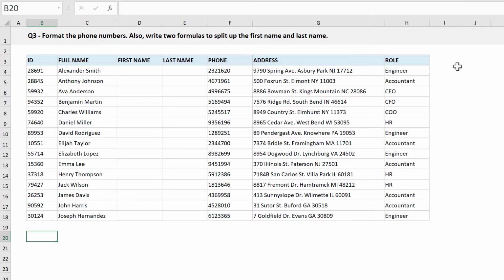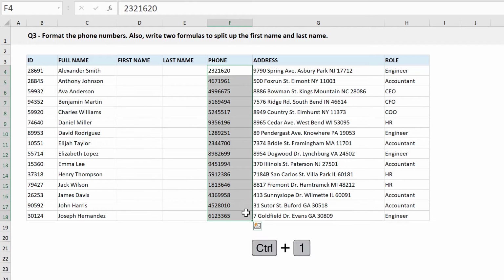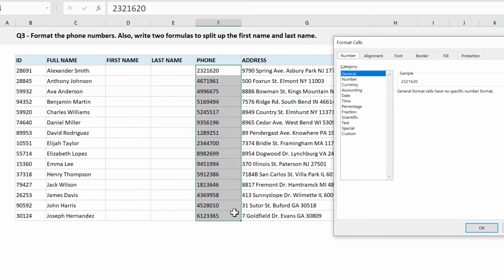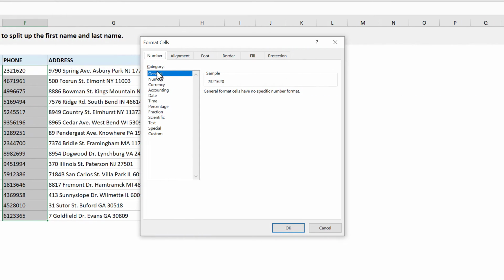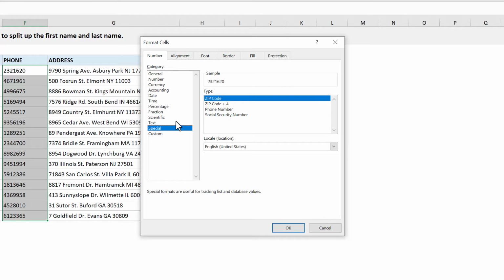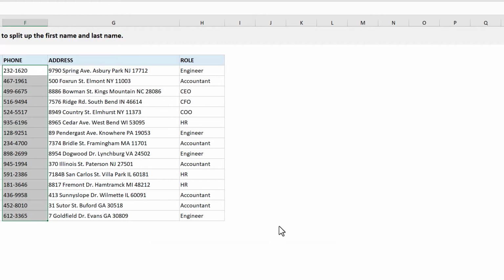For question 3, your goal is to format the phone numbers. You also have to write 2 formulas to split up the first name and last name. Let's start with the phone numbers. Select all of the phone numbers, and then press Ctrl 1 to open the Format Cells dialog box. Then, under the Number tab, select Special for the category, and then select Phone Number. After that, click on OK.